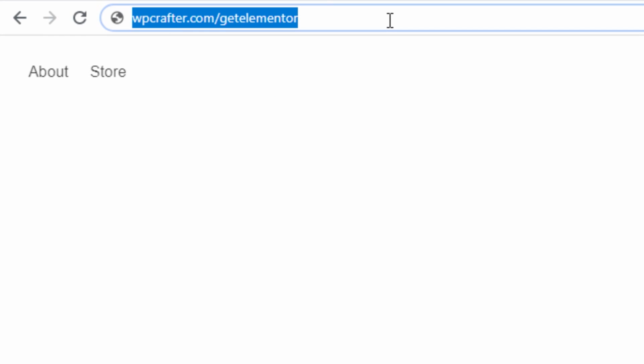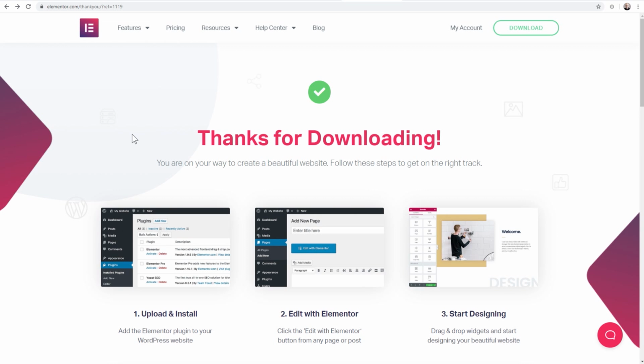So open up a new tab and go to WPCrafter.com/get Elementor. Now, when you visit this link, it's automatically going to download the free version of Elementor to your website. We'll be using Elementor to create beautiful page layouts with that what you see is what you get editor. It makes it very easy to make pages that look great.